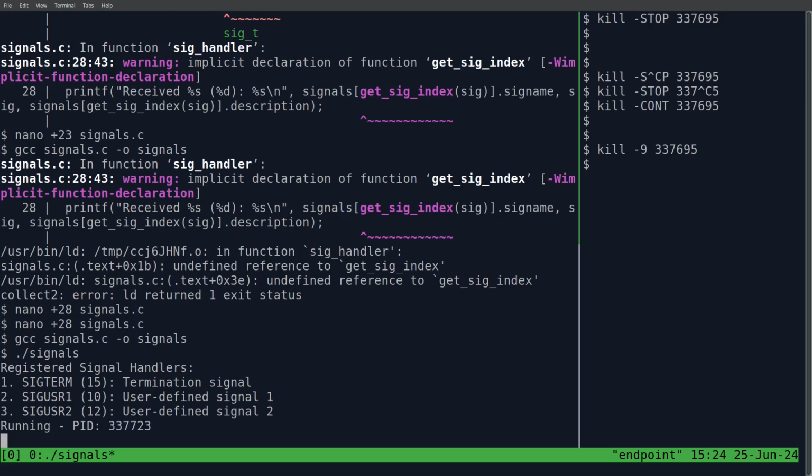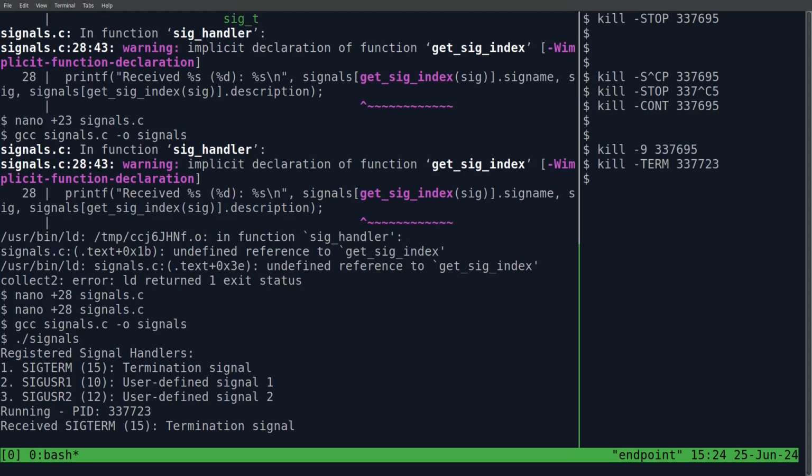So now, if we were to run, let's jump over here, kill -TERM, paste in that process ID, it says received. And that's because we have that handler function that is basically just receiving it. The term function is doing nothing. It's not acting the way it usually would have. And we'll jump in here.